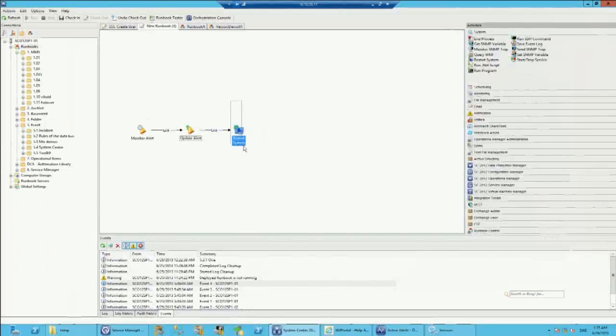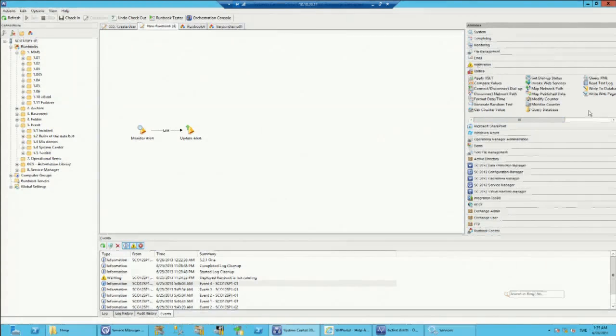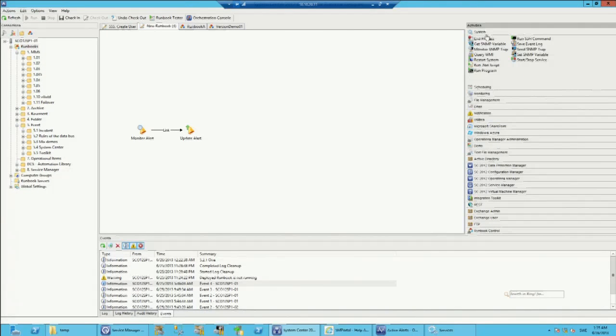So in this scenario, when there is a specific alert, we know that we want to restart our service. We do that all the time manually when we get this alert. So I just want to restart that service.